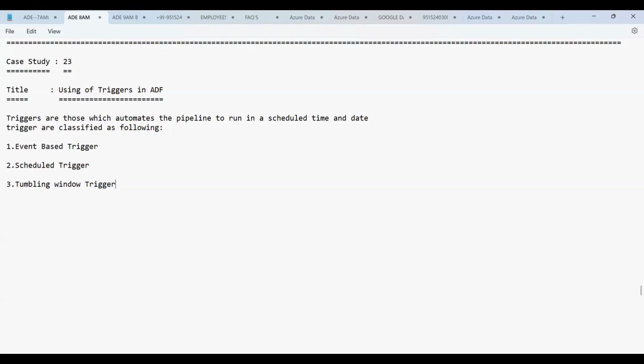So guys, what are triggers basically? Till today, we used to design the pipeline and run the pipeline using the debug option. Am I right? Debug also we can use it in fact. But basically, debug is a manual method, guys.